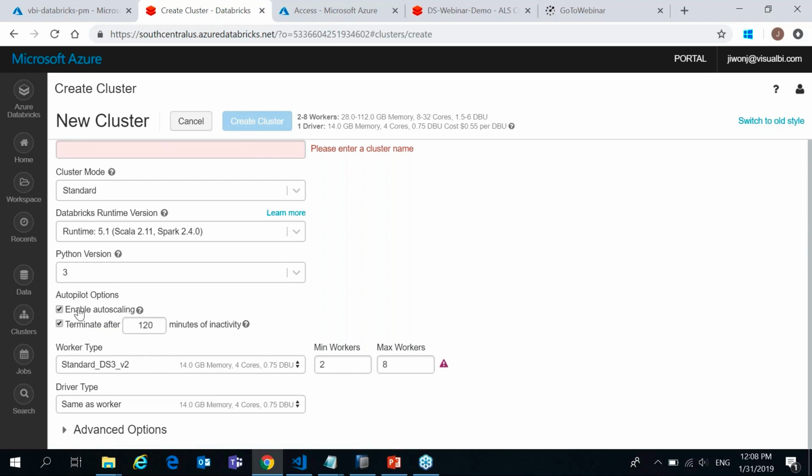And then here are the autopilot options. The first one is enabling auto scaling, meaning whenever your computation size varies, Azure Databricks can automatically adjust between your minimum and maximum worker nodes so that you have an optimized computing environment. And then the other one is the auto terminating feature. Here, Azure Databricks is going to automatically terminate the cluster after a certain amount of inactivity, so that you can save some cost while you're not really using the cluster.